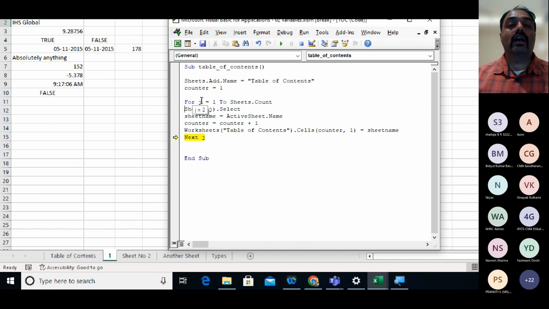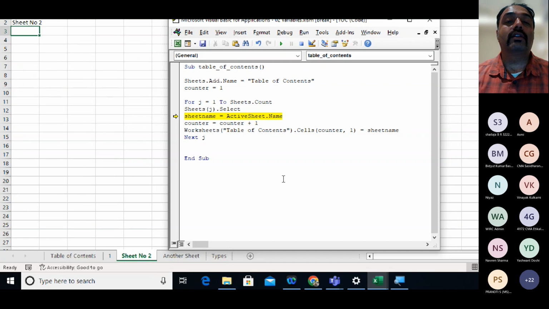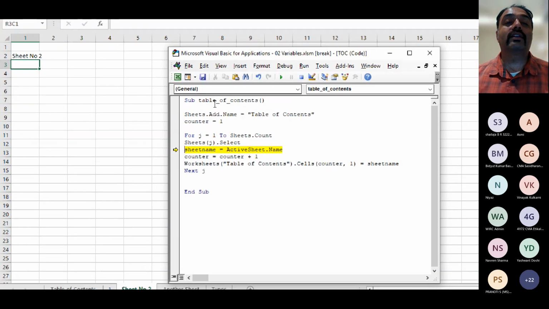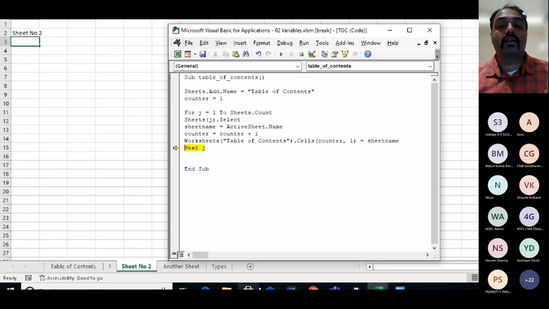Okay, so now J is 2. Now I think I'll proceed quickly. I guess everybody has understood how things are proceeding. So I'll press F8. Now J is selected. Now the revised value of J is 3. Something is written over here. I'll press F8. The new sheet name is caught. It is sheet number 2. Existing value of counter is 3. When I press F8, it becomes 4. And when I press F8, in the 4th row, first column, this value will be put. My sheet table of contents is not the active sheet, but that doesn't matter. Okay, I'll move ahead quickly.